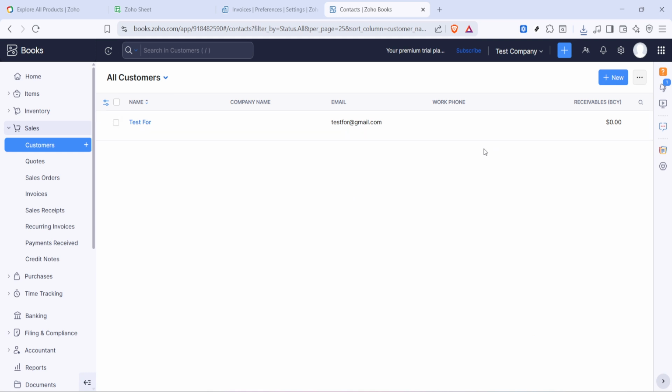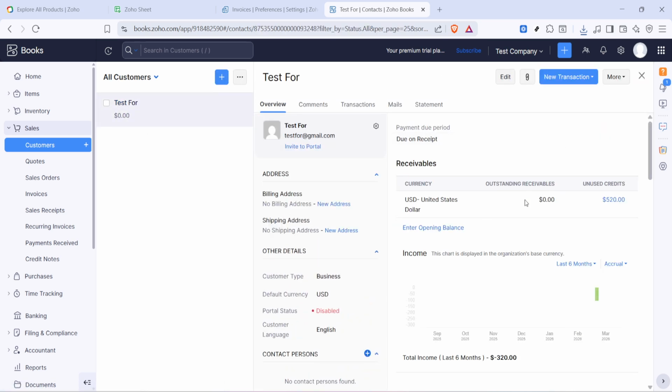Keeping your customer records up to date really helps here. Accurate names and currencies prevent mix-ups later. Select the customer who sent the advance. This opens their profile with a clear snapshot of their activity and balance.